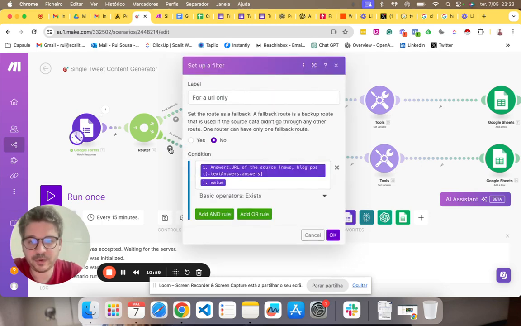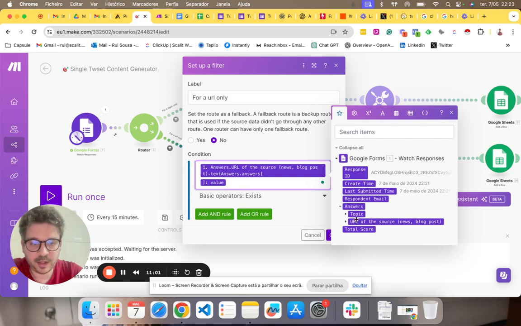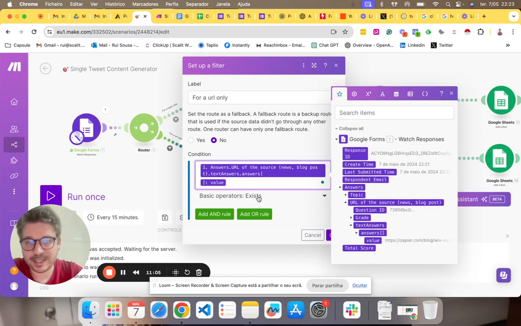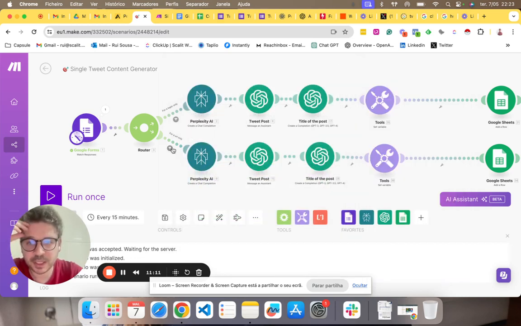Okay, and then the same thing for the URL. We just change the value from the URL topic. You go all the way down, value, and then exist. If a URL exists, it will continue. If a URL doesn't exist, you just do the topic one. Okay, so these are the filters.